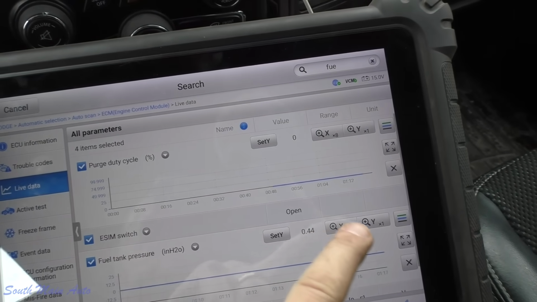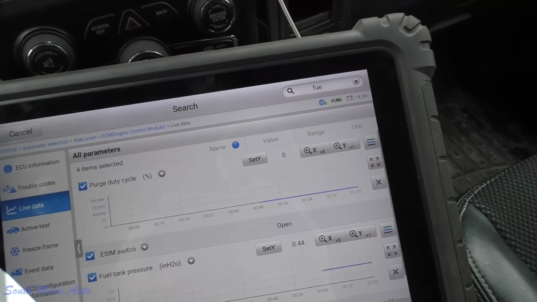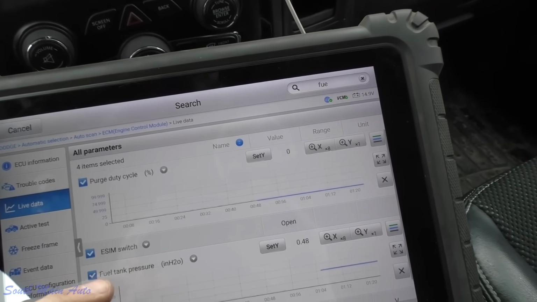All right, that's the plan. But now we wait.